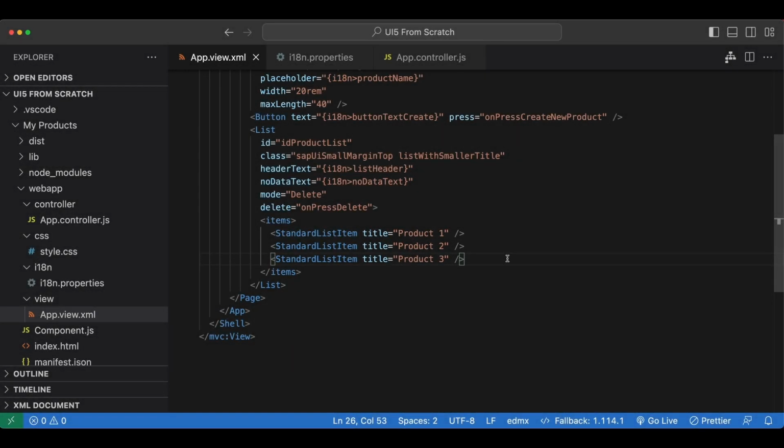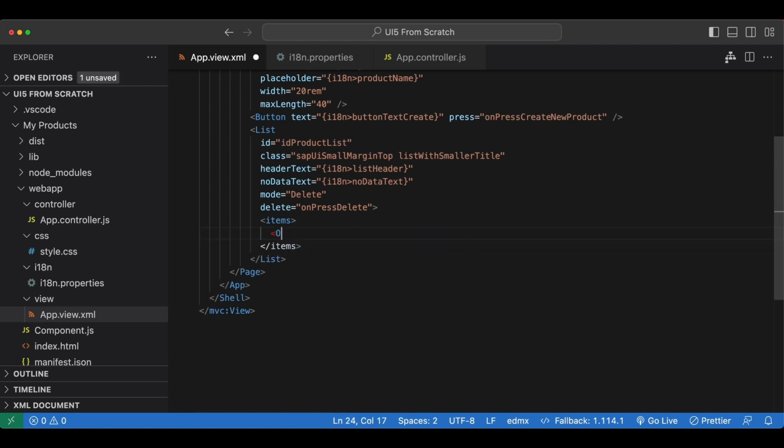Hello ladies and gents, in this video we will explore a control named ObjectListItem. Now let's say we want to display more fields for our products, and since StandardListItem doesn't have many fields, we need to switch to a more powerful one, and we will use one named ObjectListItem.